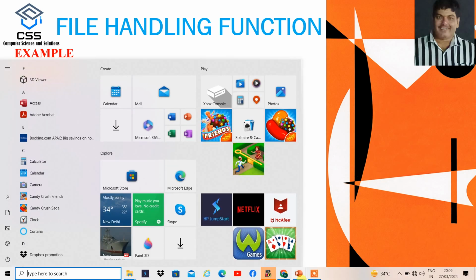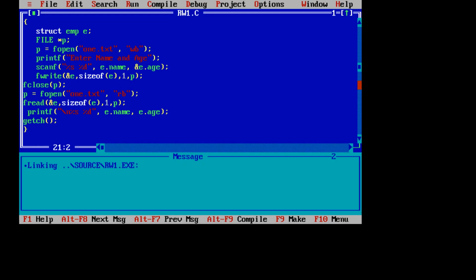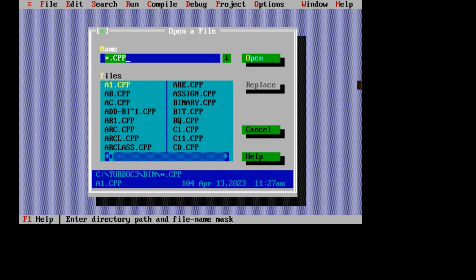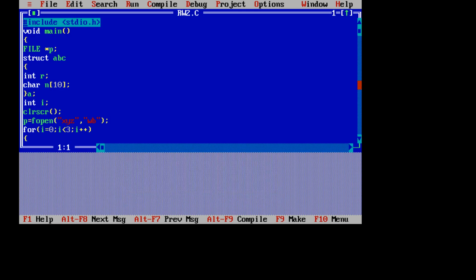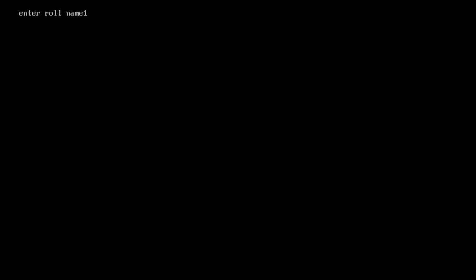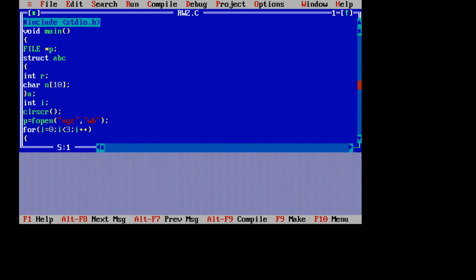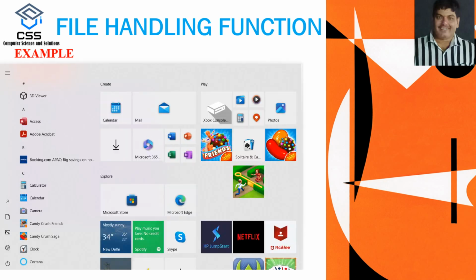Let's run this program. Move to your Turbo compiler or online compiler that you have and open the file rw2.c. The same program is written. Now you see it. 1, suppose I enter RAM. 2, suppose I enter Hari. 3, suppose I enter Gopal. The result will be 1 RAM, 2 Hari, 3 Gopal respectively. If you want to write more records, suppose 30 records, these things will be changed: i is less than 30. In this way, we can write record-wise data onto the file.